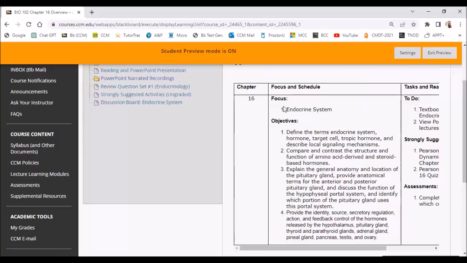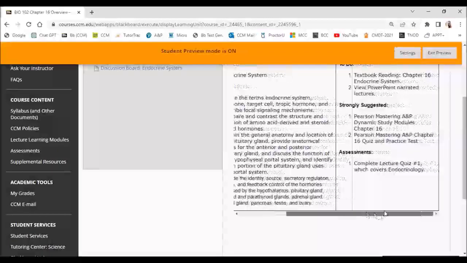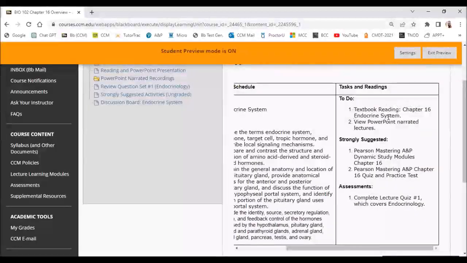It's basically what's the focus, endocrine system. And these are the objectives that you should get out of the course over here, or out of the chapter rather. You should be able to do these things here. And also, it's strongly suggested to do these things on here.